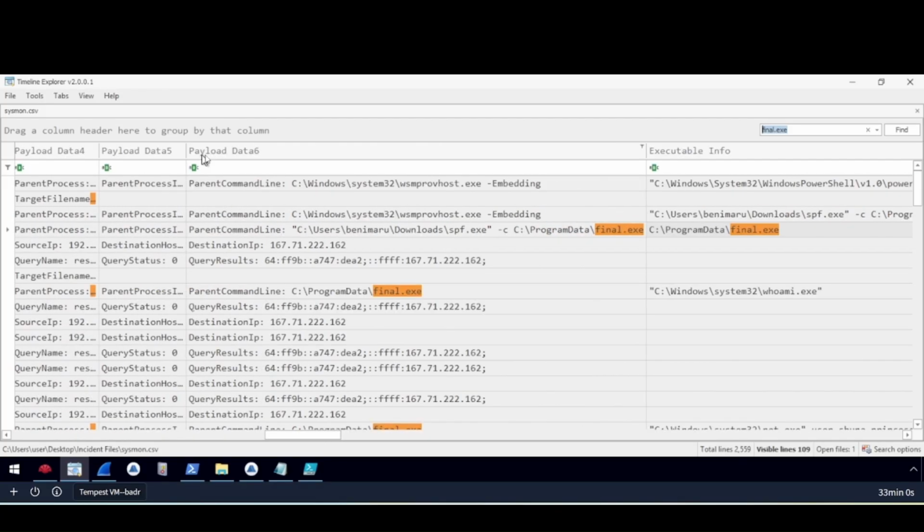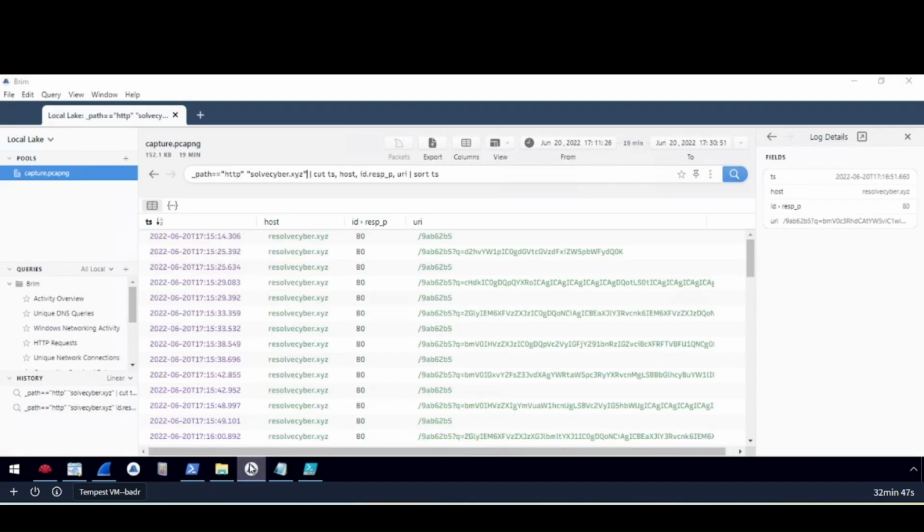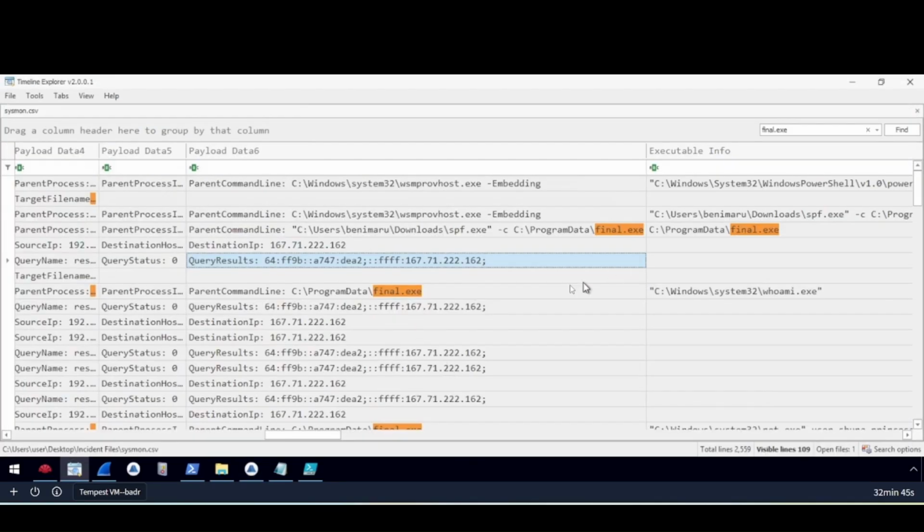So if we scroll over a little bit more, payload data 6, you can see this .162 address is listed as well. So you can pivot off that information to get that as well. You can use that in like Brim or Wireshark or something like that. Okay, so we're done with that. And you can obviously see that it's communicating back and forth with that.